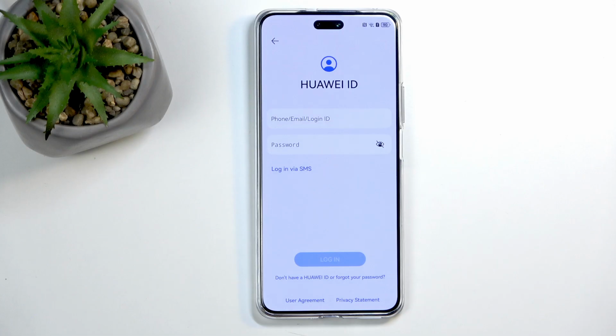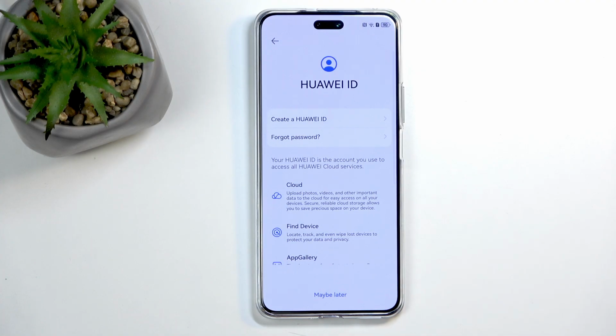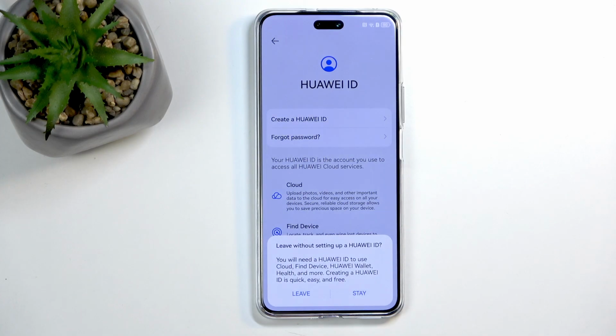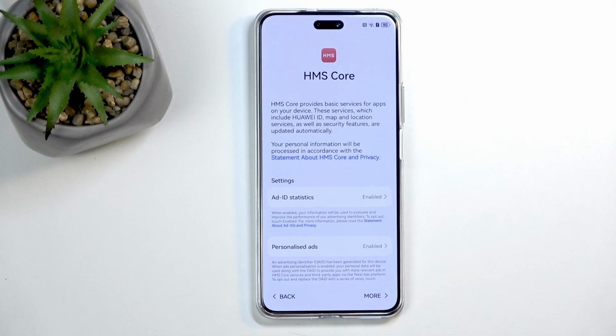This takes us to the login page. Now, if you don't want to use it, you will select the obviously most misguided option, which is don't have Huawei ID or forget password, which in that statement, I never mentioned anything that you don't want to sign in. It's the same thing on iPhones. And then you can select maybe later. Now, it could have been visible on a previous page. It could have also said skip. But hey, I'm going to select leave here, at least I am.